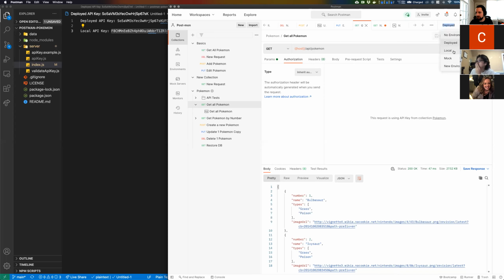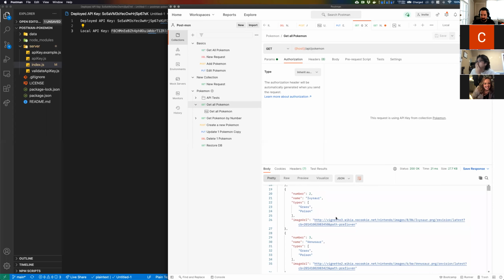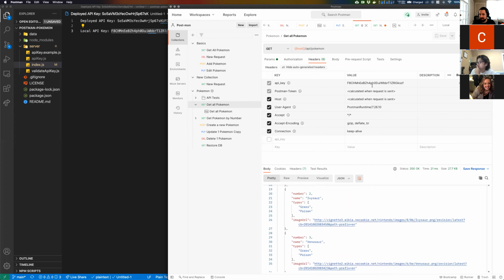So let's do the local one. We'll just do get Pokemon. And you can see now that it has in fact given us all of our Pokemon in our database, and the authentication header was added. So we were able to get past the validation.